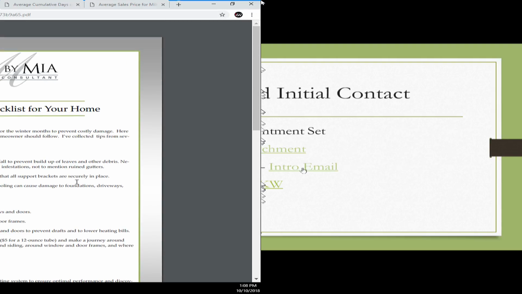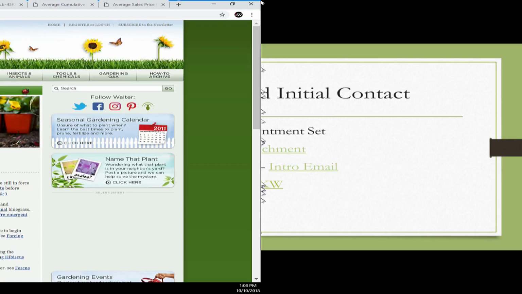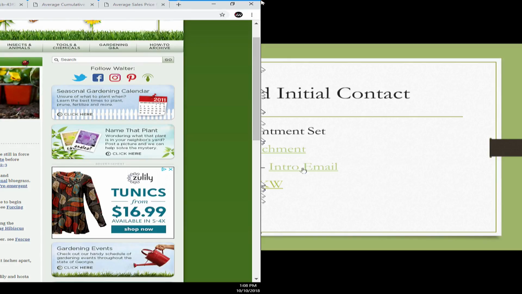But you guys don't have to do this, okay? There's plenty of fall home maintenance checklists out here. A lot of home warranty companies will send them out. Yeah. Inspectors. This is something that I always put in there. See, this goes to a link, Walter Reed's Gardening, what to do in the month of October.